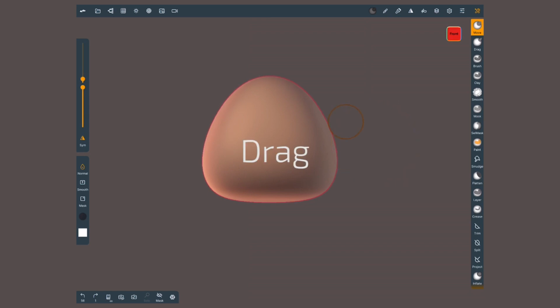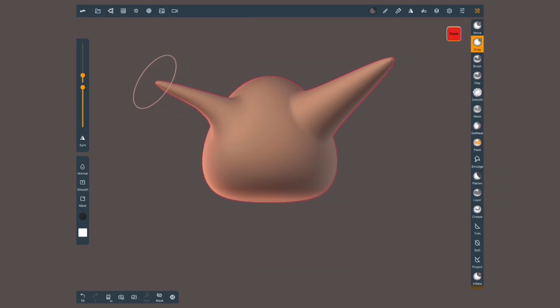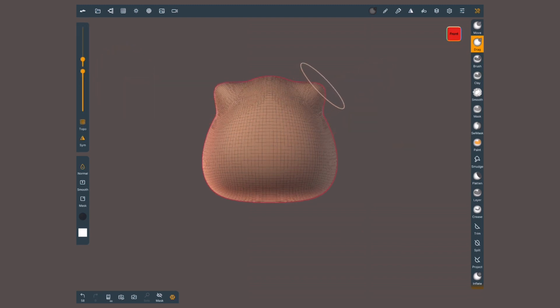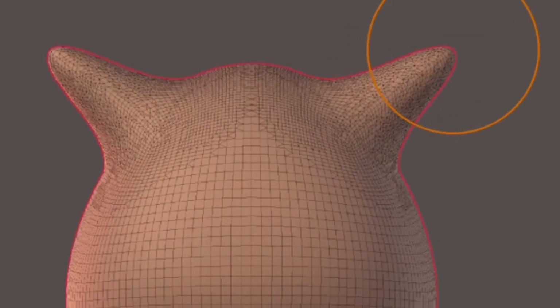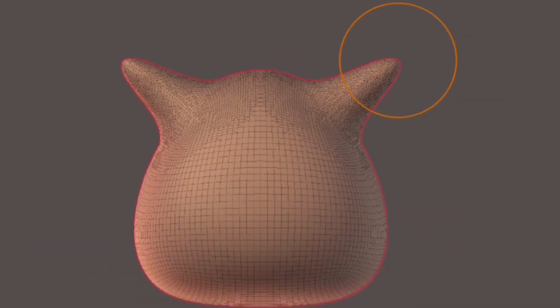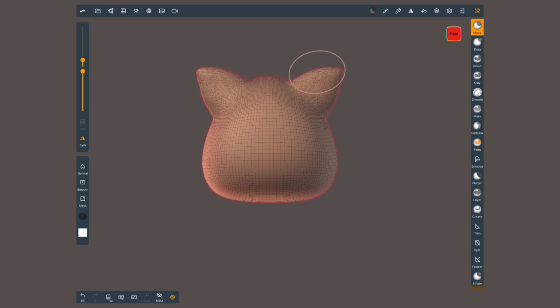Drag, our second tool, is very similar to Move, except for 2 things. The area of influence of the Move tool is always the same. For drag, as I move away, it starts fading, leaving parts behind. Drag is great for pulling out shapes, even more so if dynamic topology is enabled, because it will update the mesh at the same time. Move is great for small adjustments.